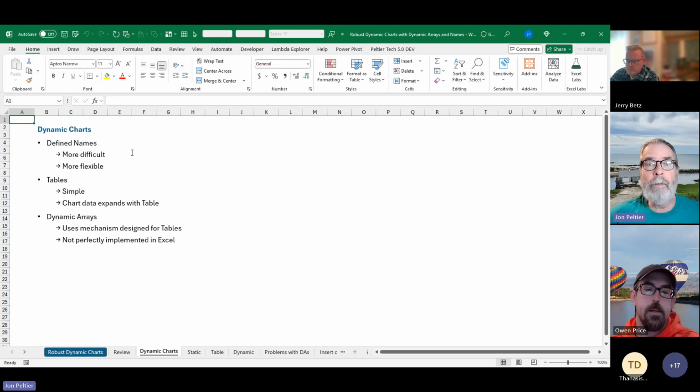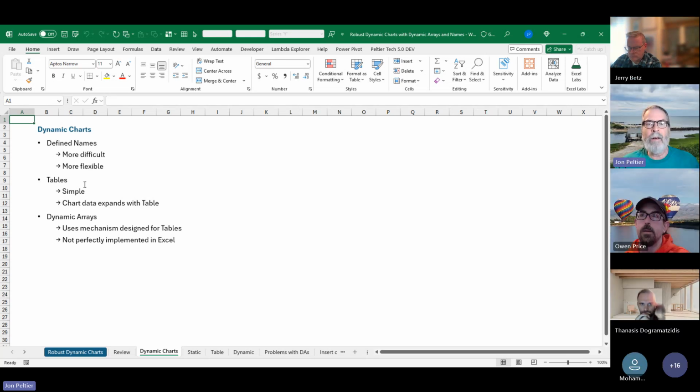But it makes nice dynamic charts. Then in Excel 2003, there was a new feature called a list, and that evolved into tables in 2007. And that feature has actually been refined further over the years. And that's a simple way of making dynamic charts.